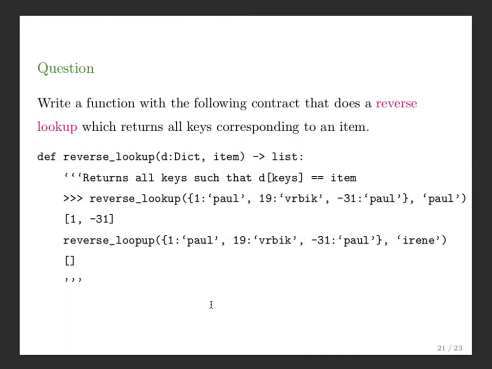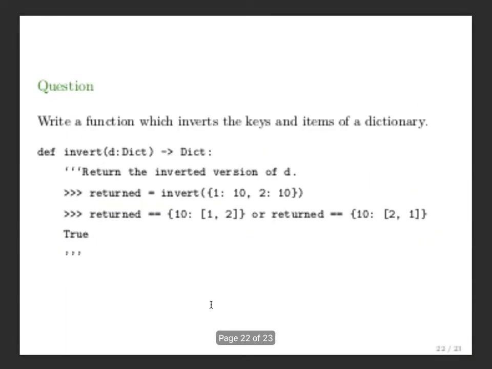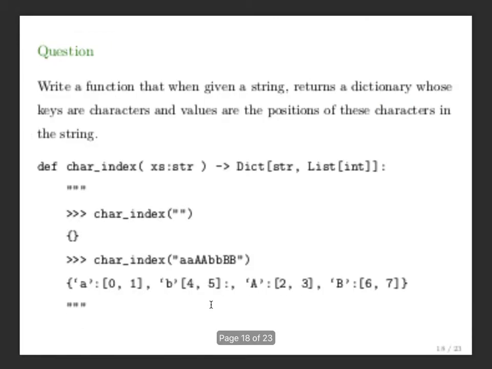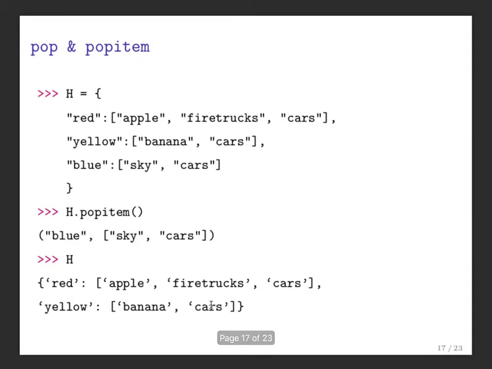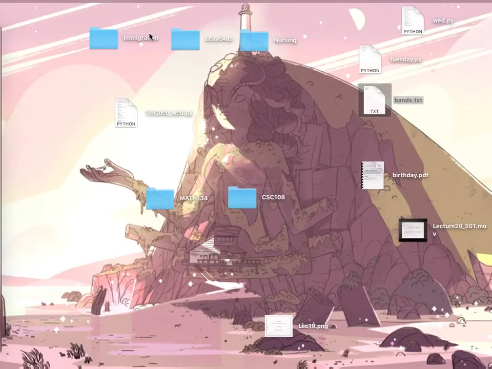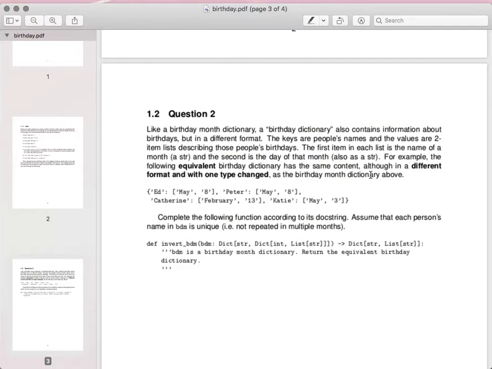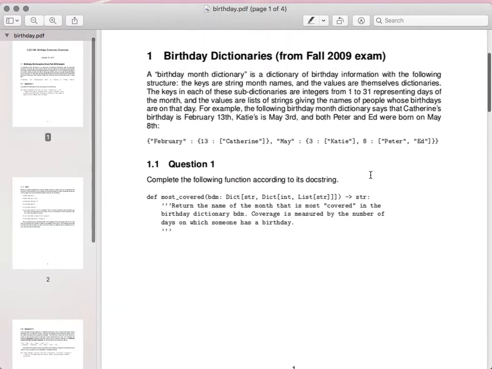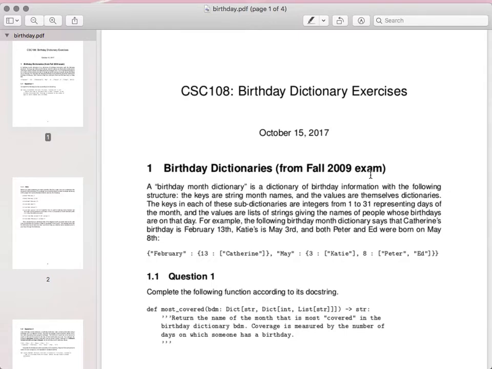How much time do I got? 20 minutes. So we've done this inversion. We're going fast today. Okay, so I'm supposed to go through this birthday example with you. Are there any questions? Just to waste some time.